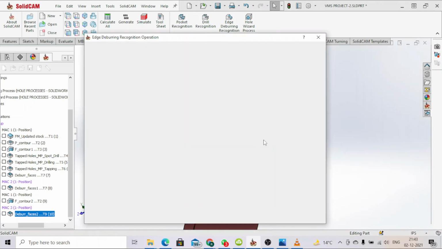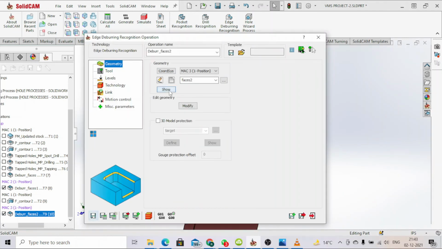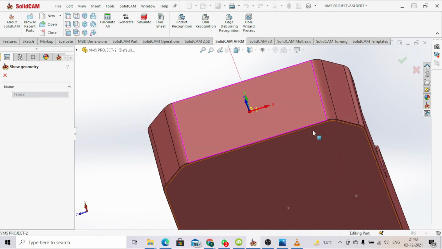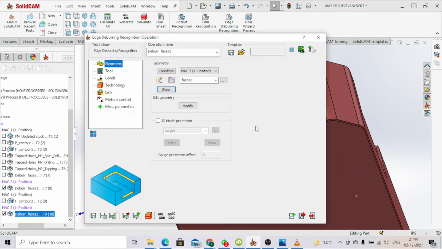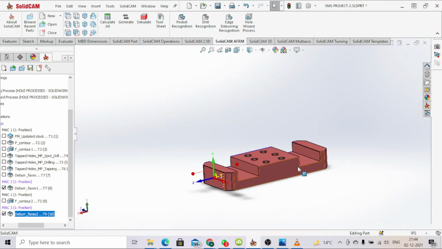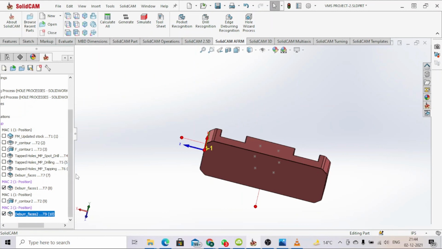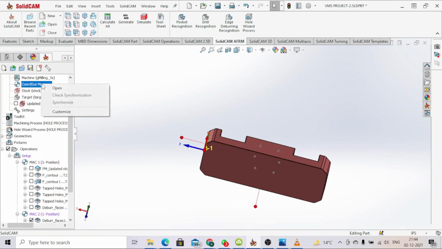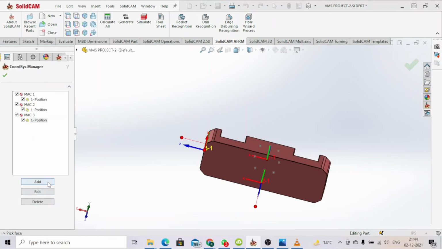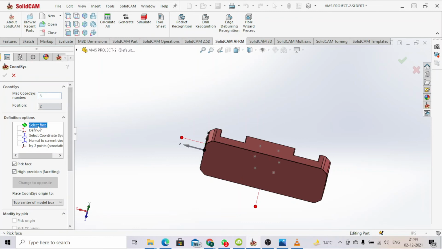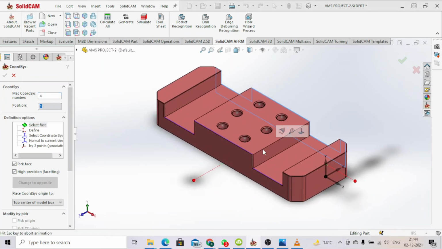Okay, let me just check this. The size is affected and the quality size is affected. Okay, so we'll see about that later, guys. So let's deal with this side first. Okay, so same thing, coordinate system. Okay, fine. Open, add. Okay, surface, this surface.